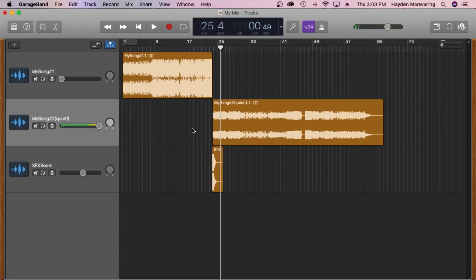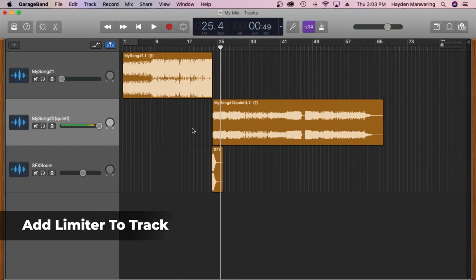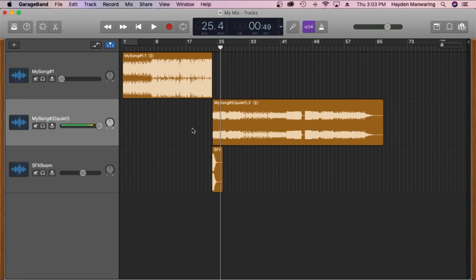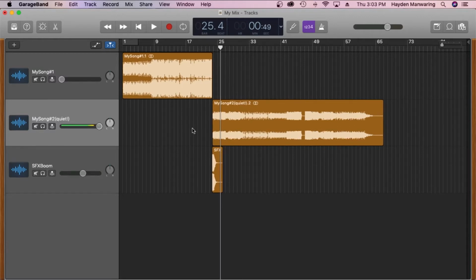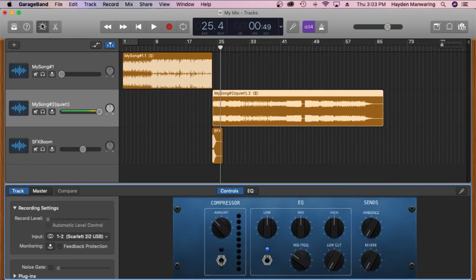One last final trick I like to do when I'm balancing my mix is add a limiter to any track that I change or add volume to, so I don't accidentally push it above our 0 dB threshold, which is basically the max volume that we want our songs to be. And the way that we do this in GarageBand, it's a little tricky to do. What we do is select the track. We're going to open our smart editor here. It's going to pop that open.